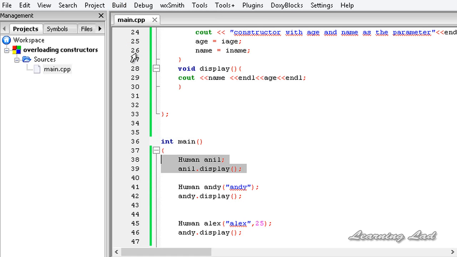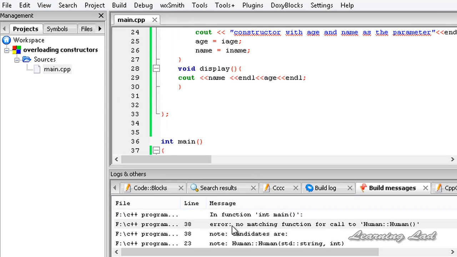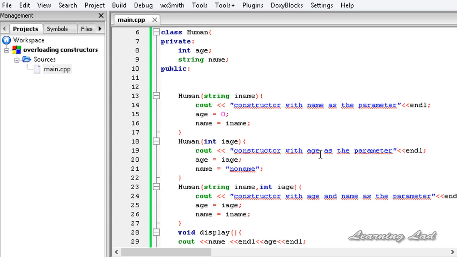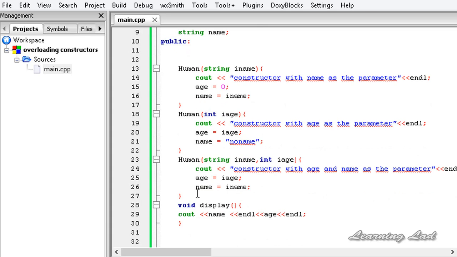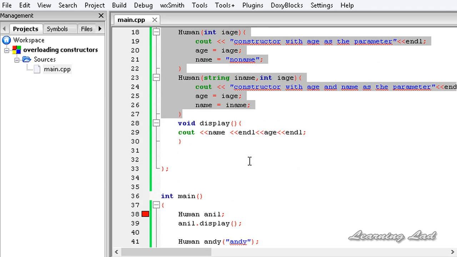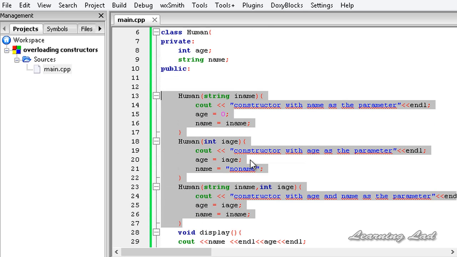Just to demonstrate that, I'm going to build and run, and you can see, I'm going to open up the logs, and here it says no matching function call for Human. That's because the default constructor is not declared or defined. And if we haven't declared any of these constructors, then the default constructor will be automatically added. So this is it. This is how you can overload the constructors in C++.